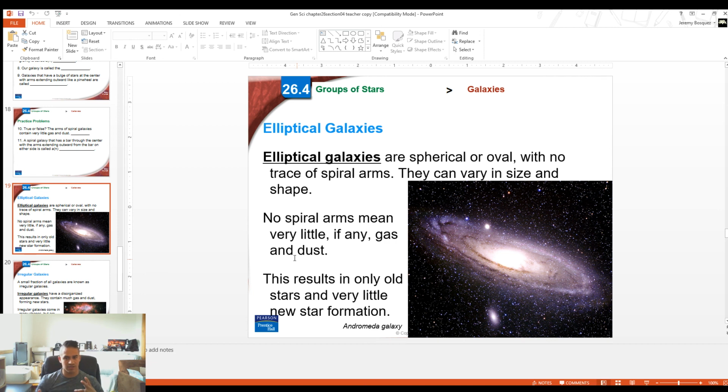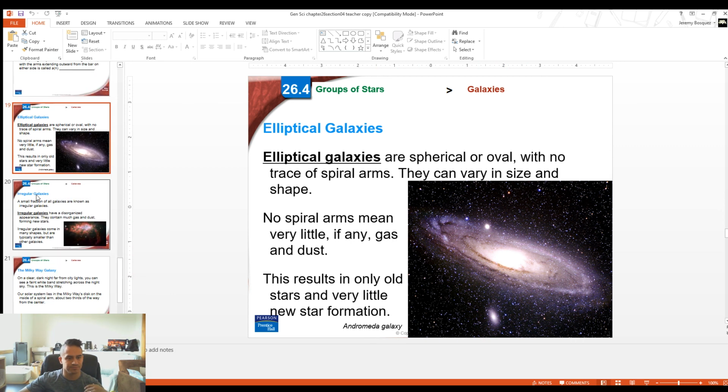And so, yeah, there's very little new star formation, older stars typically, and again, no spiral arms. So this picture here is of the Andromeda Galaxy. This is the closest galaxy to ours. So this one has been imaged many times because it's very easy to see.